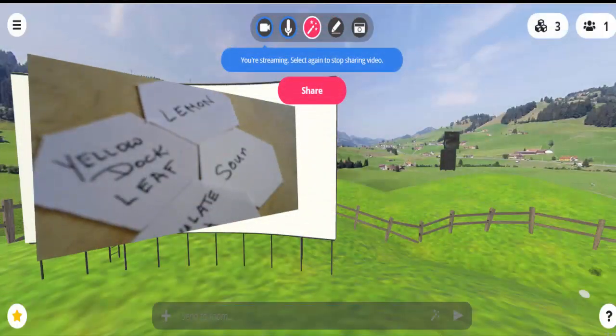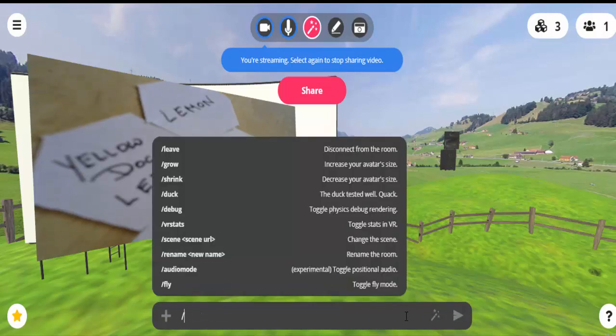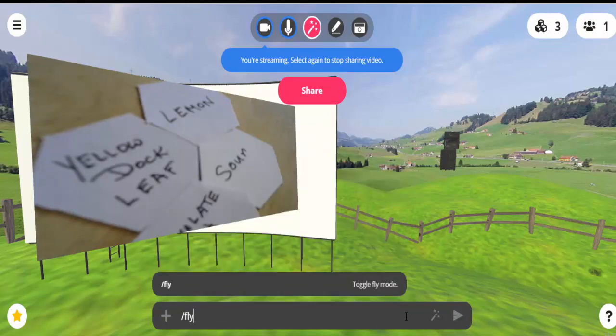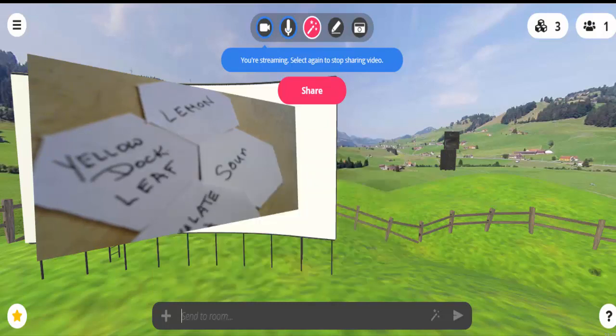Okay, so I forgot to mention, when you are flying and you want to stop flying, you just repeat the same action. Click, do this, fly, and click it again and it will disable it. I'm not going to do that. So anyway, now you see we are streaming the game.